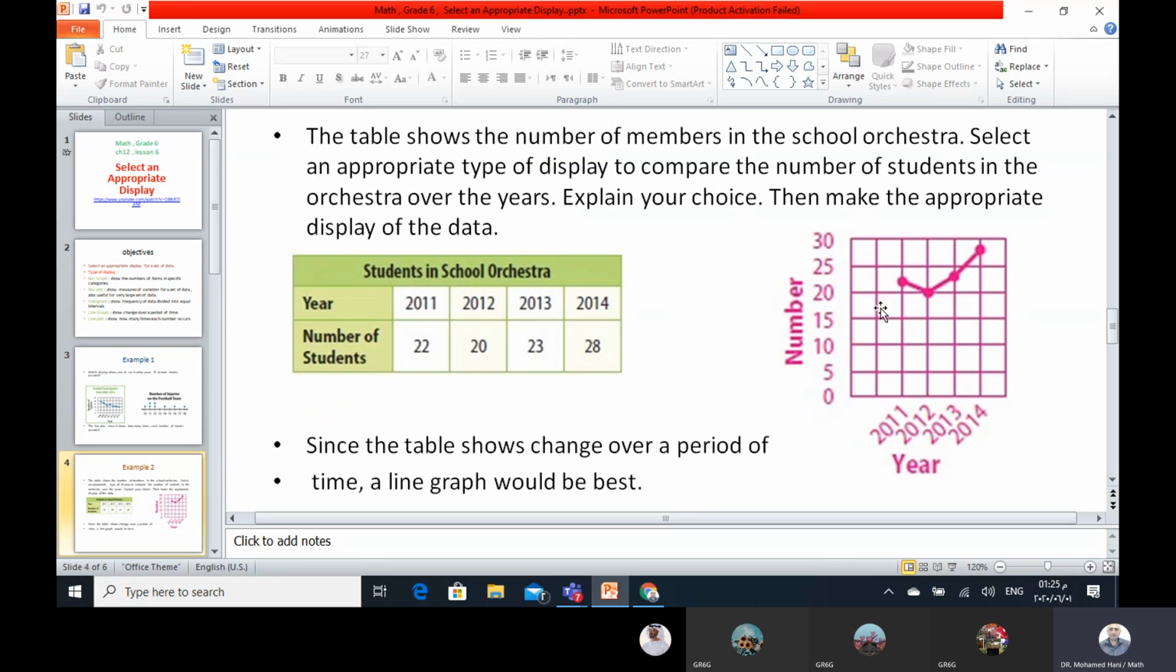Match between them. Then we have 2013 and 23, between 20 and 25. Then the last point, 2014 and 28. Match between them and there will be the point here. Then match between the points. Draw a line segment from the first point to the second point, to the third point, to the fourth point. You will find the graph here.